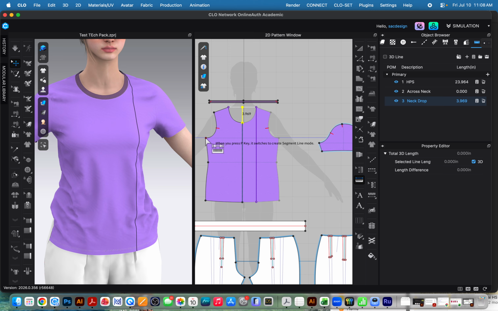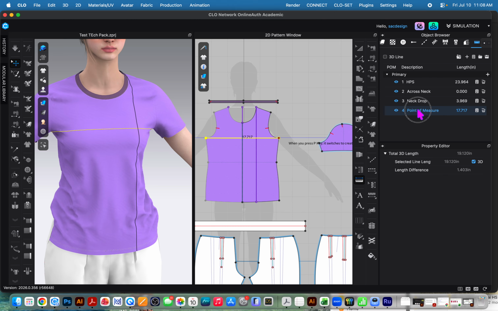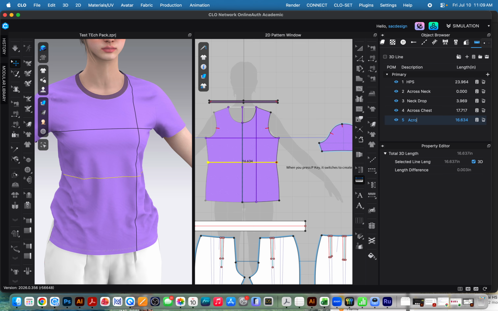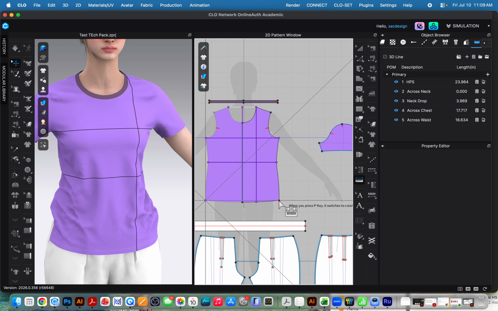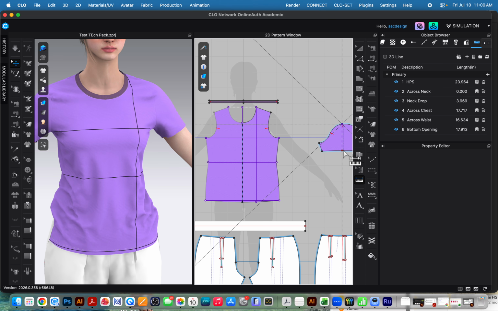Another common one is a cross chest. Sometimes this is 1 inch below the armhole, sometimes it's right at it. Today I'm just doing it right at it. So, cross chest. And then usually waist is another common one, so I'm going to call that one a cross waist. And then the bottom opening is also a super common one. You can see how the bottom opening curves, but usually when we measure it, we just measure a straight line. So double click that, and I'll say bottom opening. You could do your sleeve length too if you wanted.